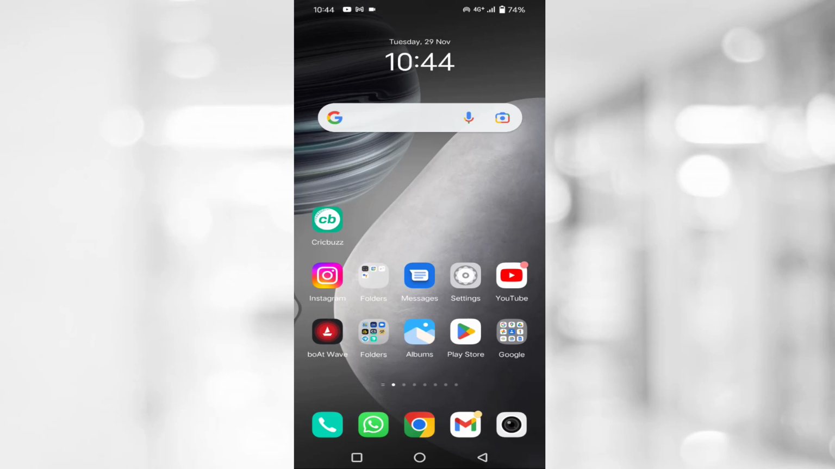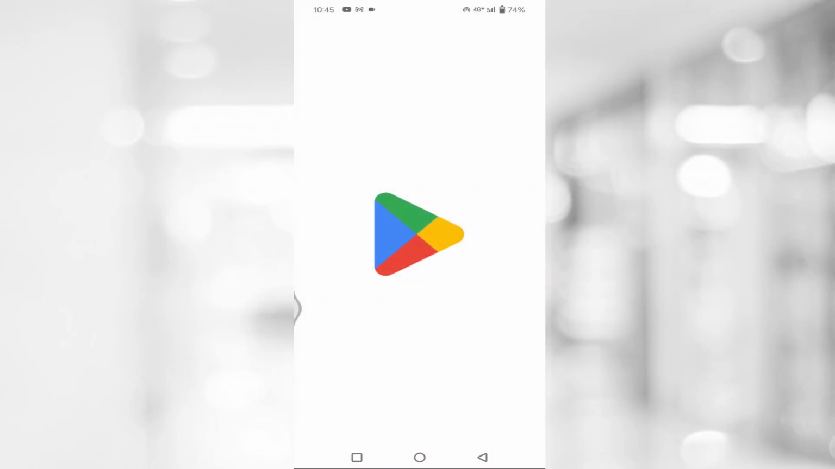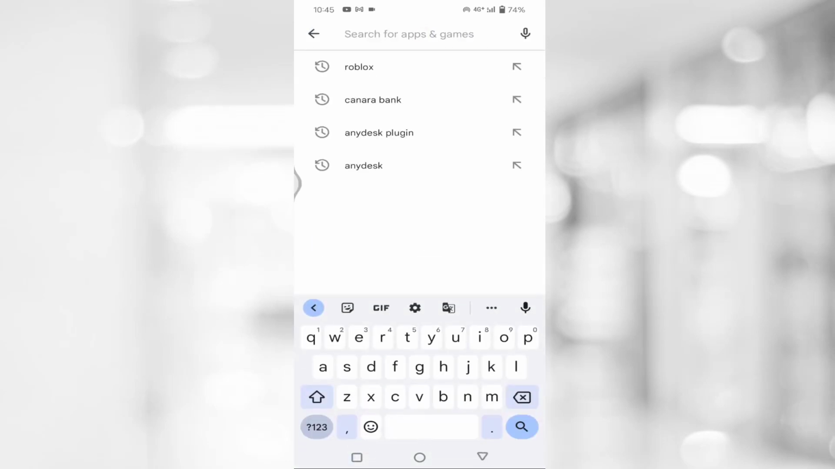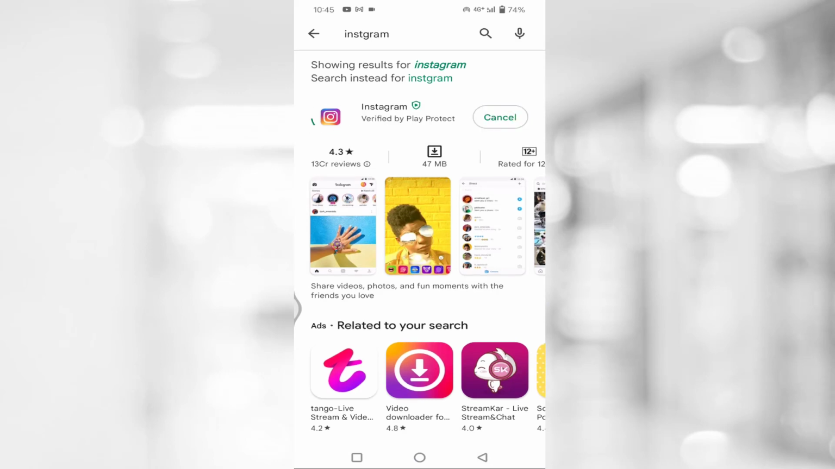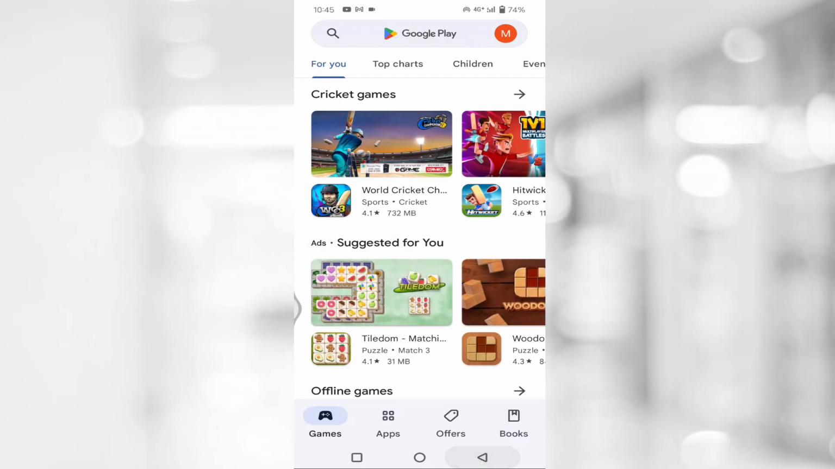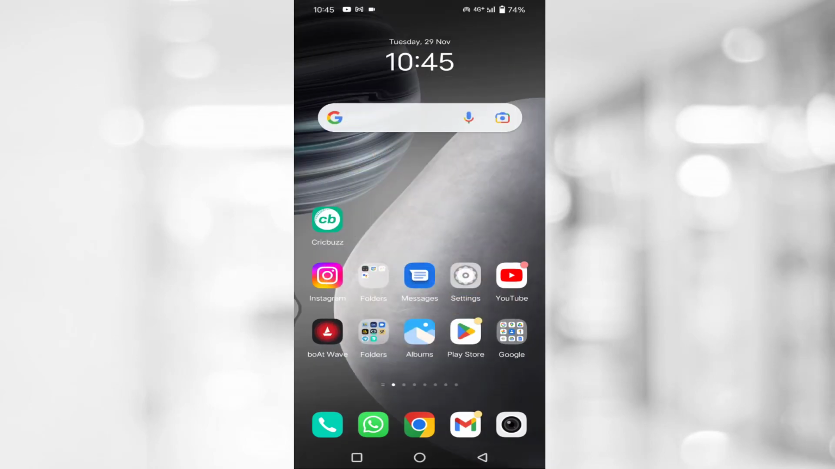Guys, if you are not getting Instagram new notes feature, then I will show you how to fix this issue. First of all, you need to check whether your Instagram is up to date or not. Just tap on the Play Store, then search for Instagram. If your Instagram is not up to date, then update it from here. Then go back and try the second method.